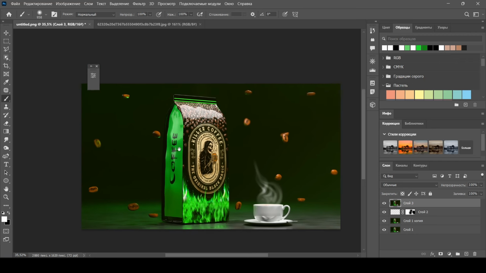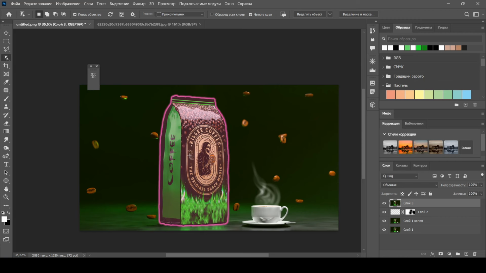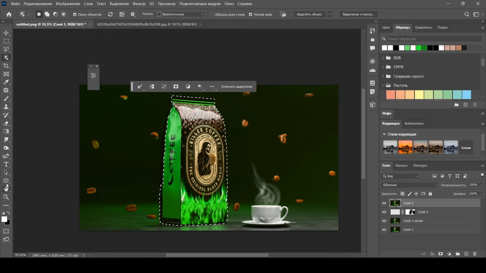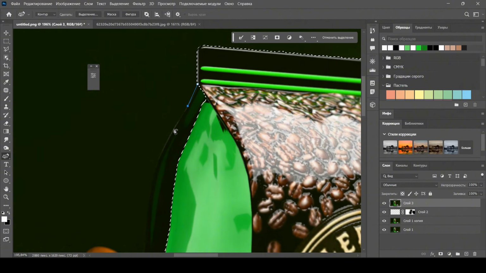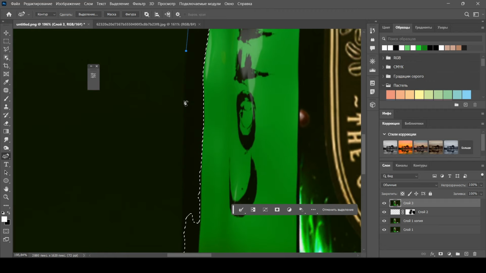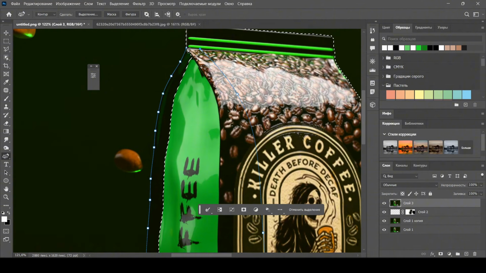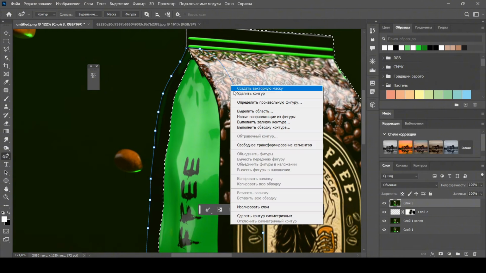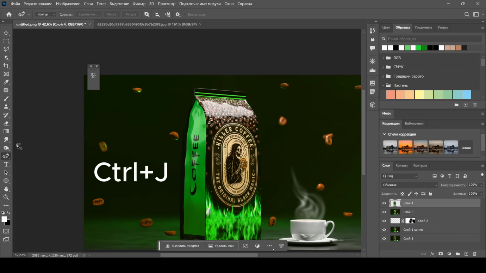Now I want to create a mystical green glow behind the coffee packaging, but to do this, I need to select the packaging itself on a new layer, and the Object Selection tool will help us with this first. It does most of the work, but I need to correct the selection manually, using the pen tool. I create a contour, set the points in the right places, and when the contour is ready, I click Select, and choose Add to Existing Selection. When the selection is ready, press Ctrl J and create a new layer.